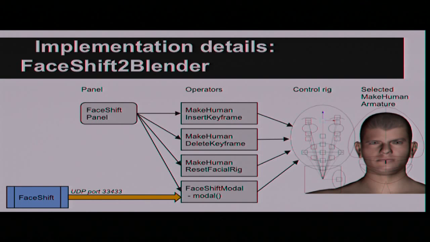So, technically, these operators have been developed using only Python. So these are some technical details about the facial expression recognition. We have an external application, which is Faceshift, which is sending the information of the blend shapes via a UDP channel.